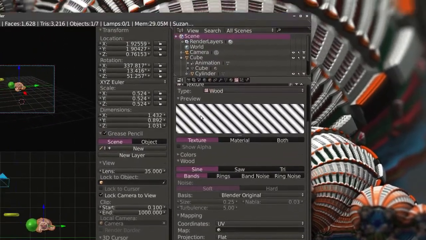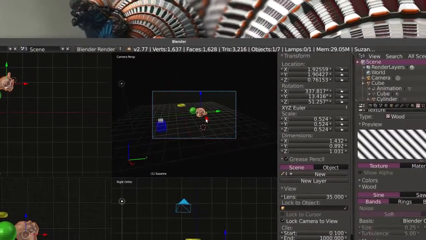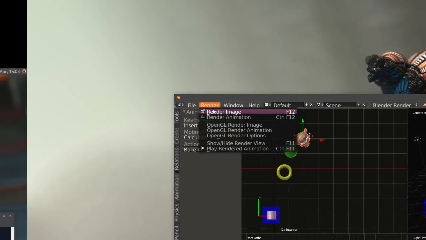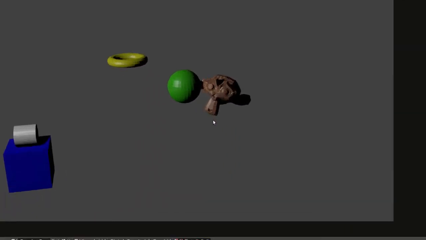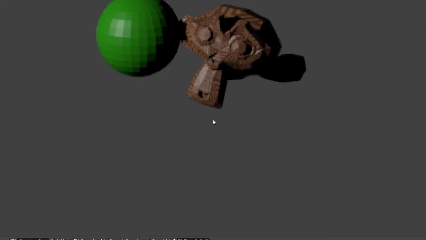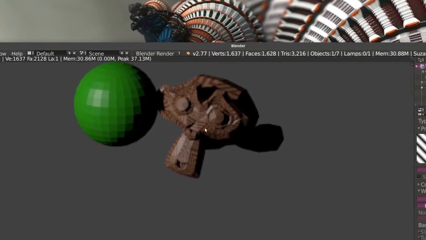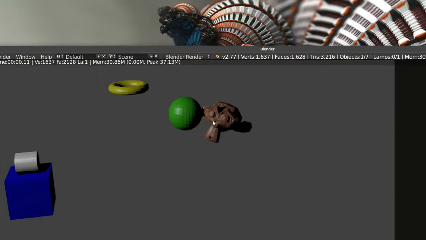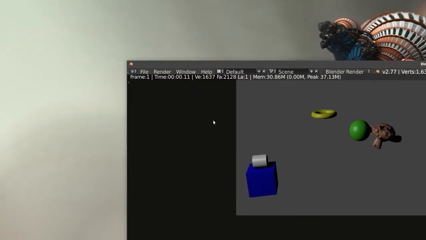Okay. Now let's see what our monkey looks like when we render. Okay, you can see what the monkey looks like now in our rendering. Looks like a nice woody color with some wood pattern grain to it. So we just added a nice texture to our monkey.